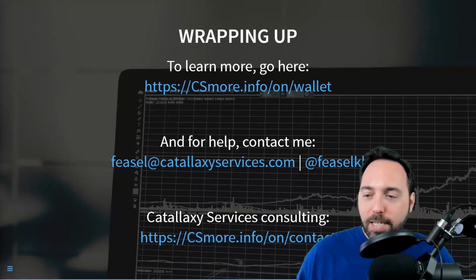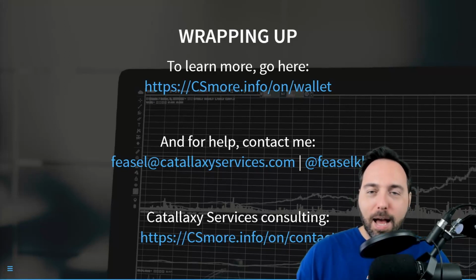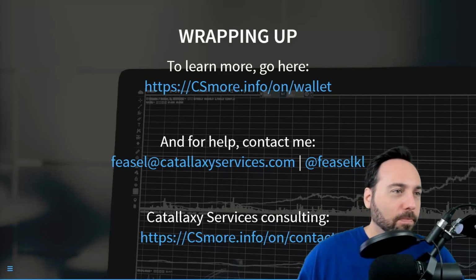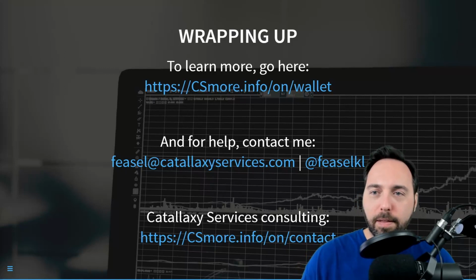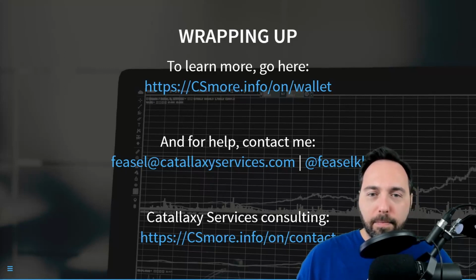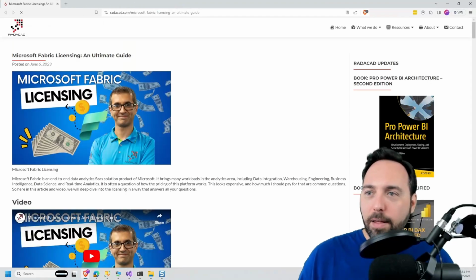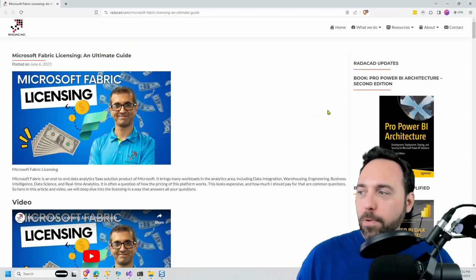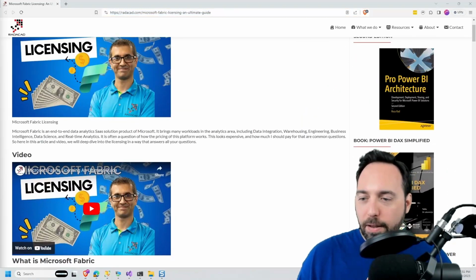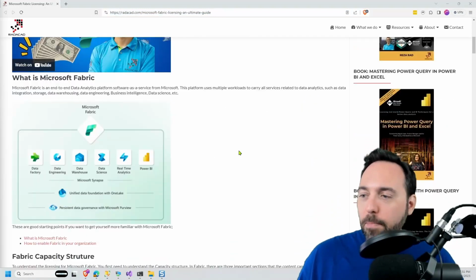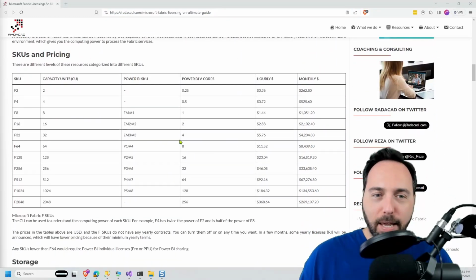Do you know how complex the billing is for Fabric? Yes. The answer is complex. Let me bring up this article from Razorrad. Razor's got a blog post. Razor's also got a video, and I'm going to drop a link to that in here. Basically, for Fabric, you are paying for capacity.